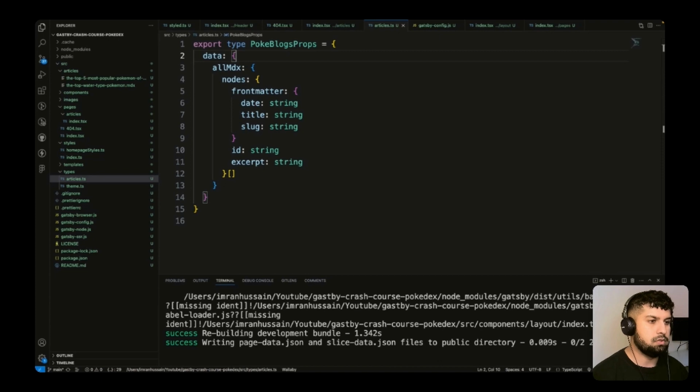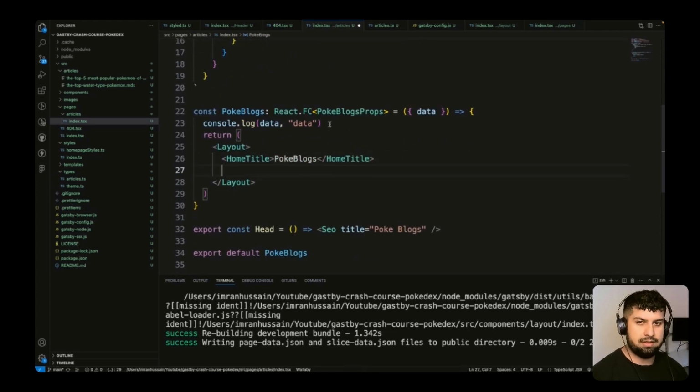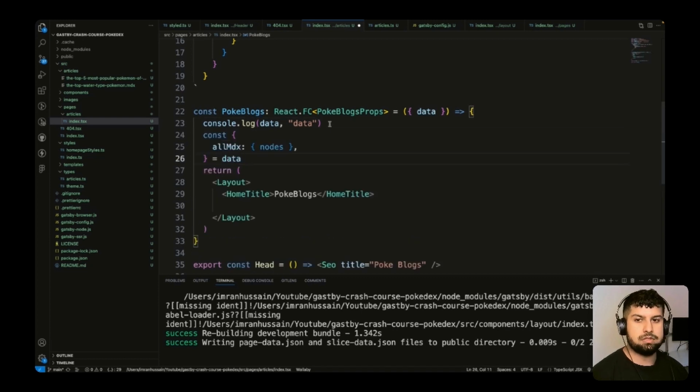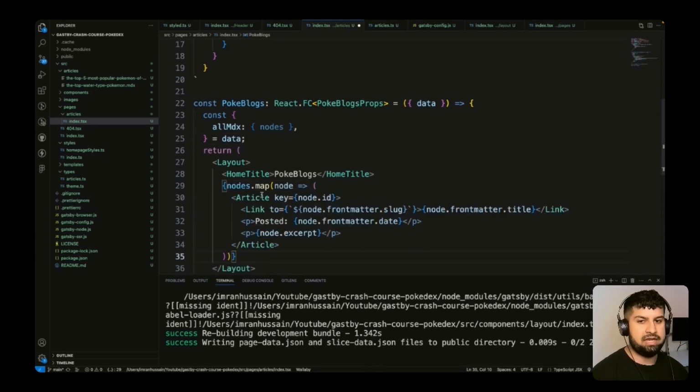What we now need to do is render out all the data onto the page like we are doing in the final build. So let's keep the home title in there. What I'm going to do as well is destructure the data. I want the nodes here, so let's delete this. I'm destructuring the data so I have access to the nodes, and then I'm going to map over them and render out an article, which I need to create.